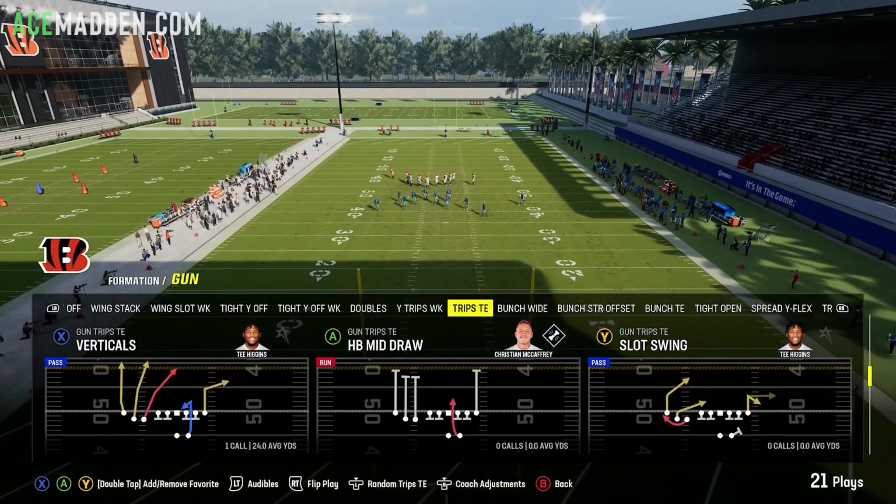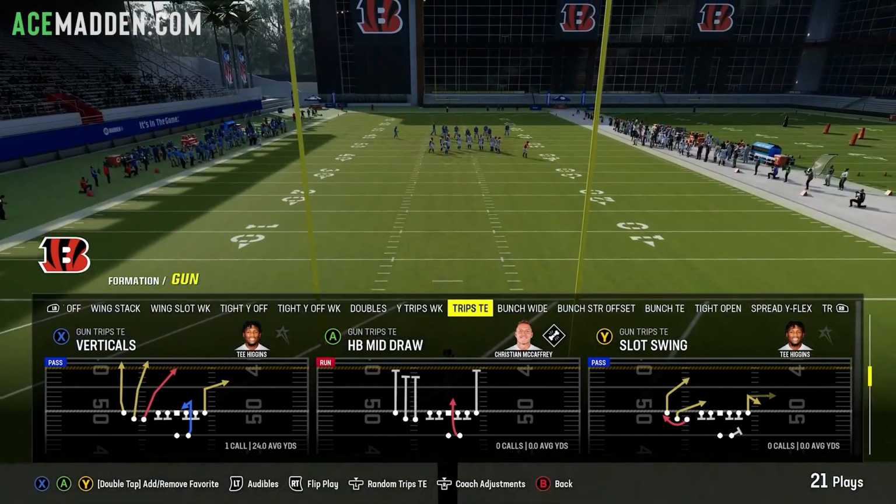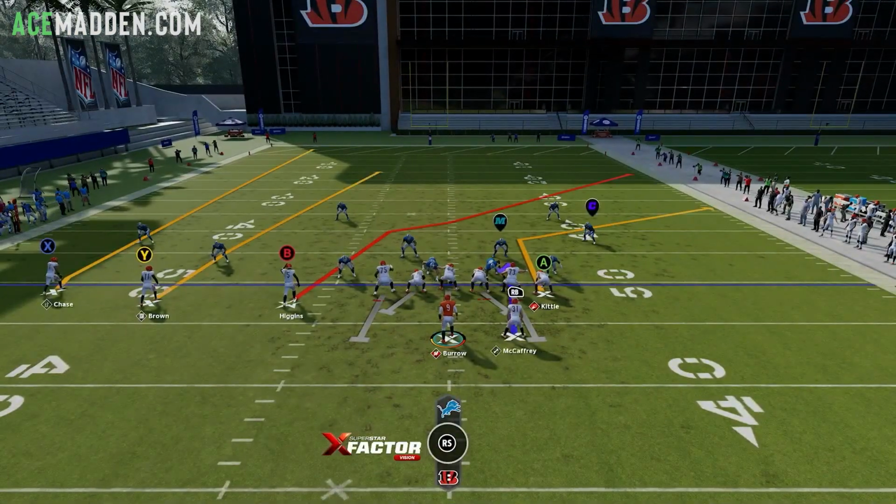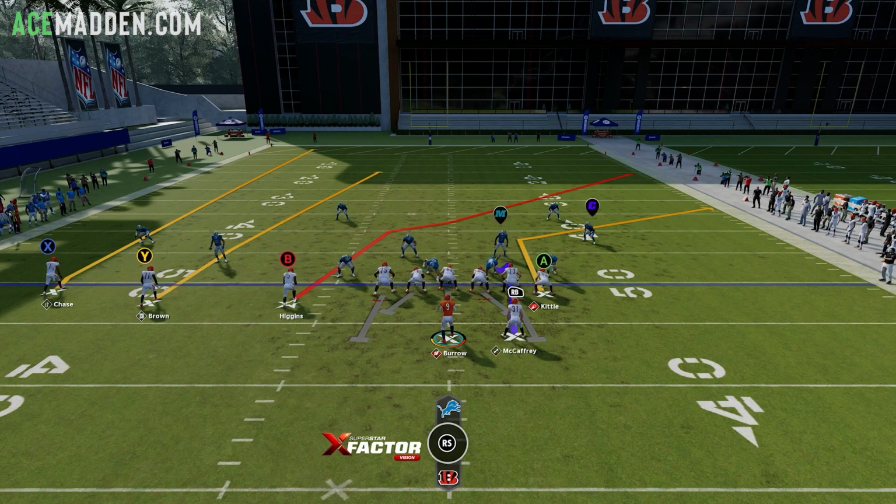Okay, so let's go ahead and start with an easy setup. It's just verticals. I've already broken down this play before on the channel. And you do want your trips on the wide side. That's going to be the case for pretty much all of our setups. Very rarely do you put it on the short side of the field. Most of the time you want that good spacing.